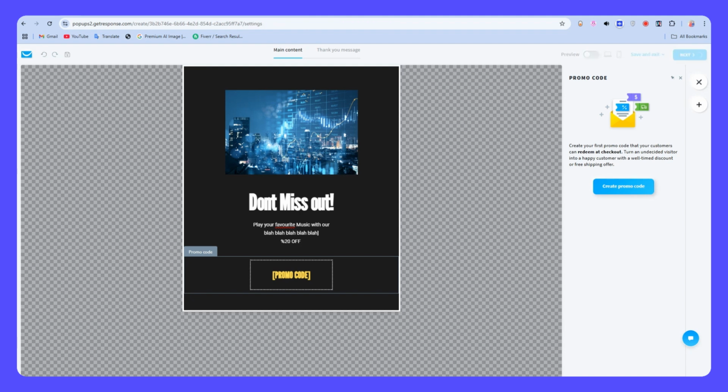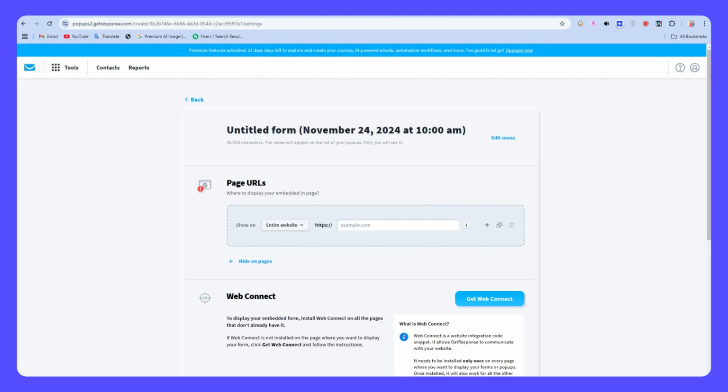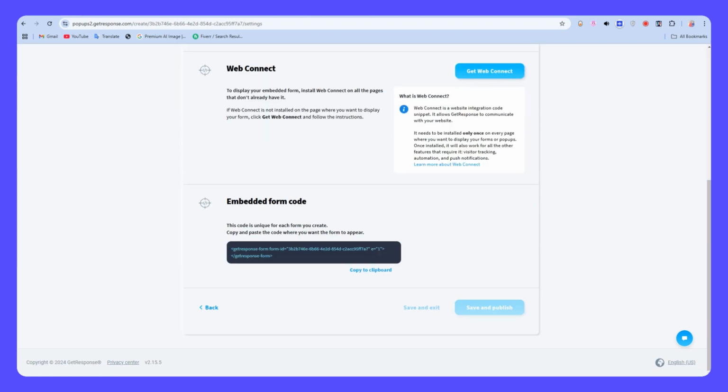You'll be prompted to configure your form settings. Here, you can decide what happens after someone fills out the form. Do they get a custom thank you message? Are they redirected to a specific URL? Also, don't forget to choose which email list they'll be added to.